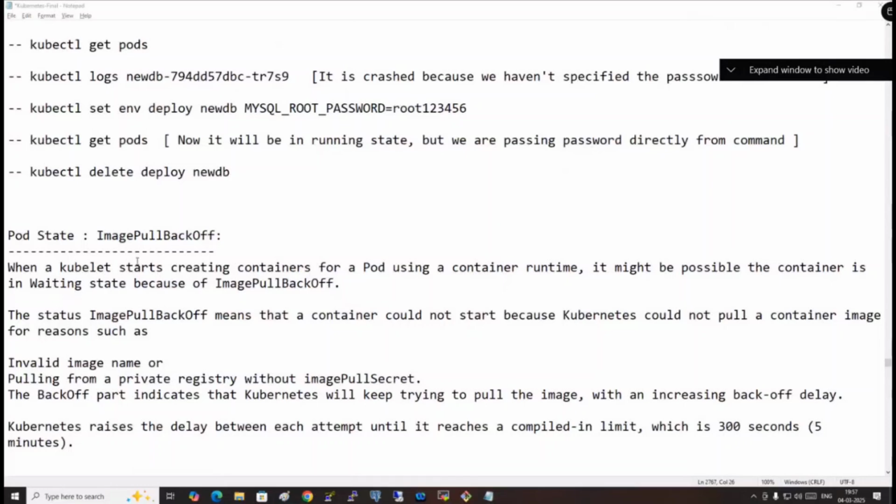Kubelet only. So whenever kubelet starts creating containers for a pod using a container runtime, it might be possible that the container is in a waiting state because of ImagePullBackOff. That means the container could not start because Kubernetes could not pull a container image.